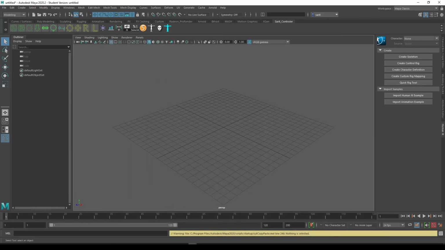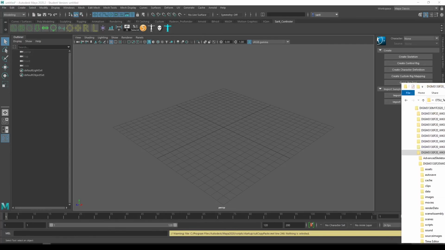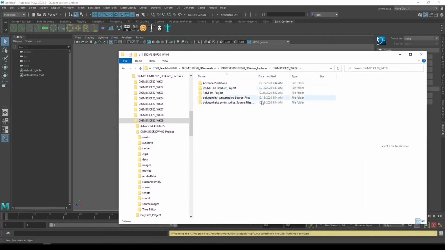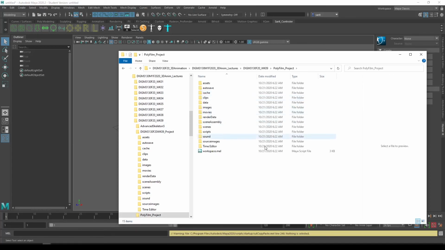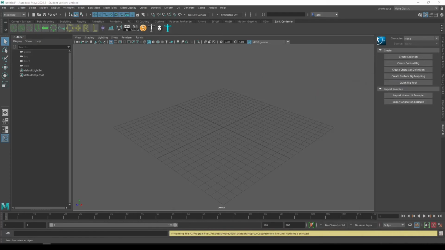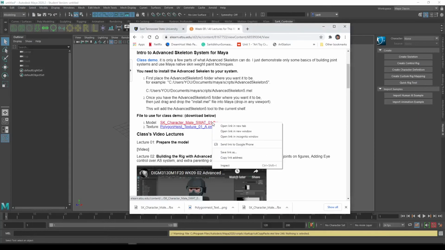So now if I look at my Windows Explorer, this is the project that I just created. So the subfolders, scene and source images folder. So I can download. So right click and save link as.